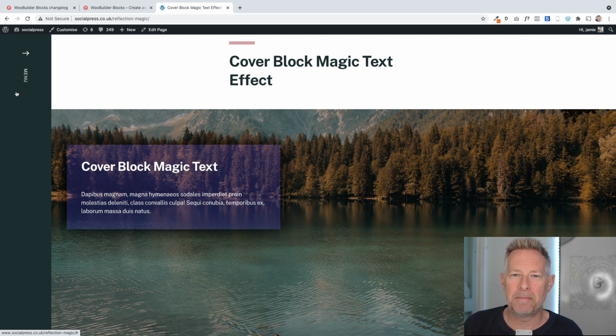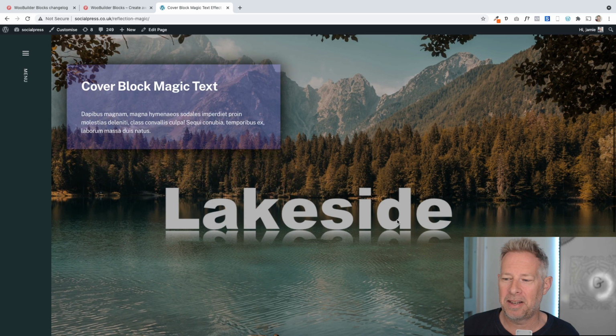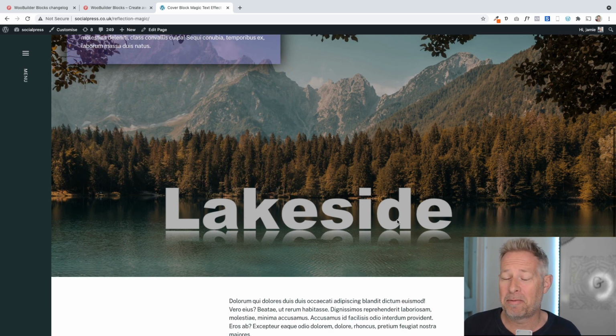In my attempt to find creative and new ways to use the Gutenberg Block Editor by WordPress, I invented or came across this really cool effect, which I'm calling the magic text effect. And here's an example of it here. So as I scroll down this page, can you see how this text just magically appears from nowhere?